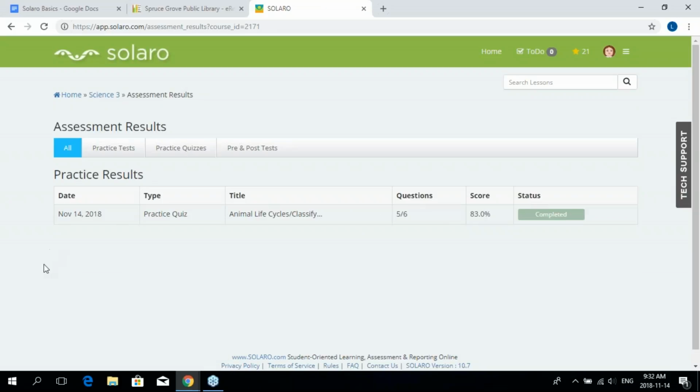This is helpful because as you complete practice tests and quizzes, you can see your progress. You can also retake those practice tests and quizzes.